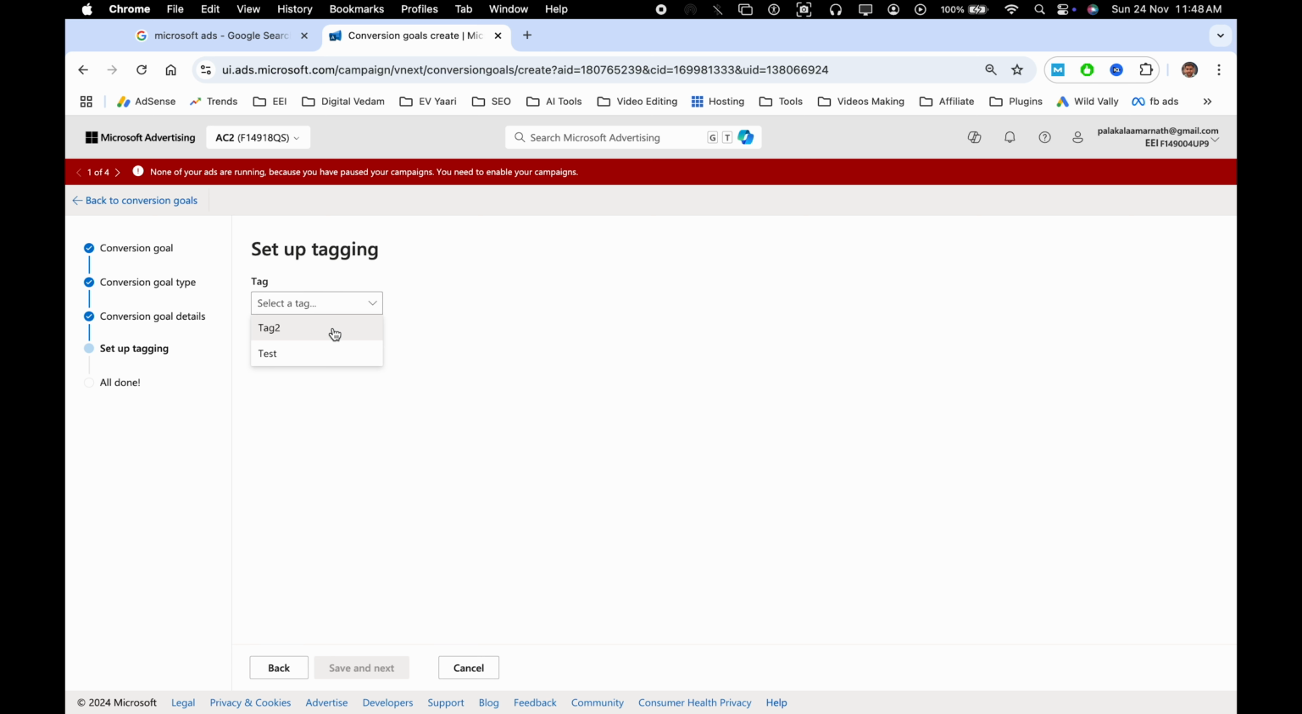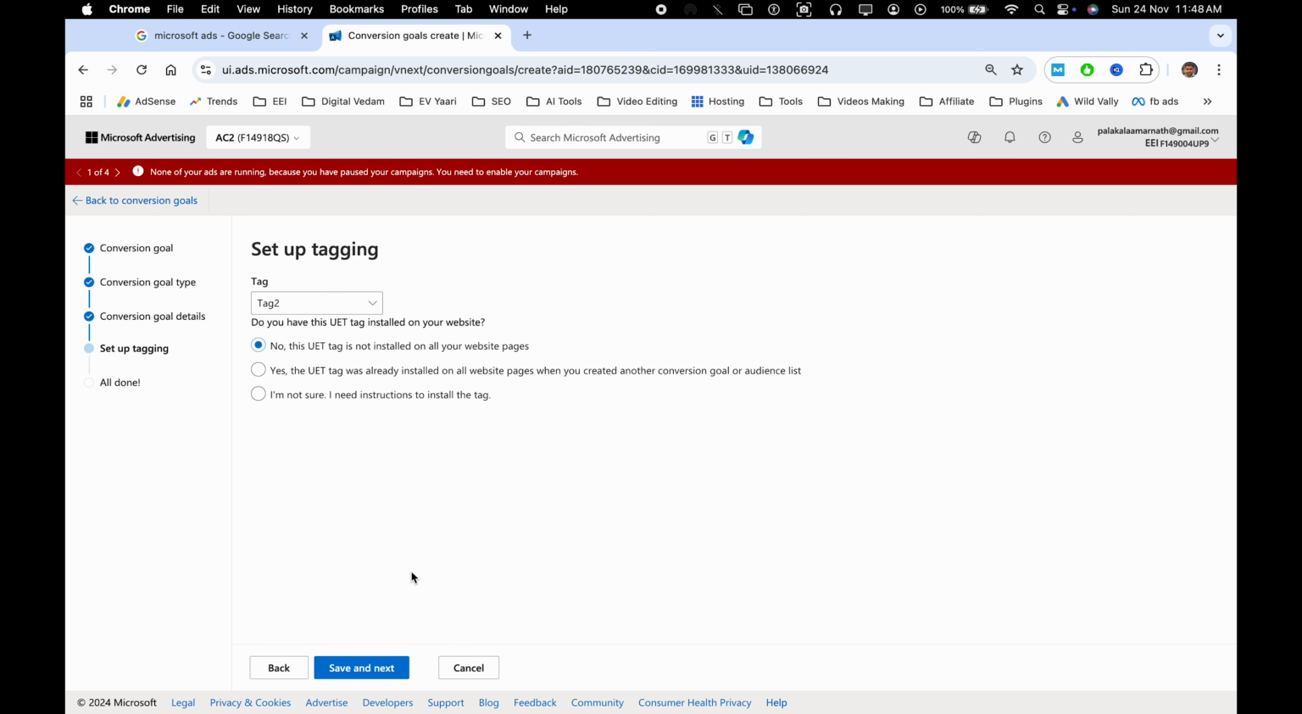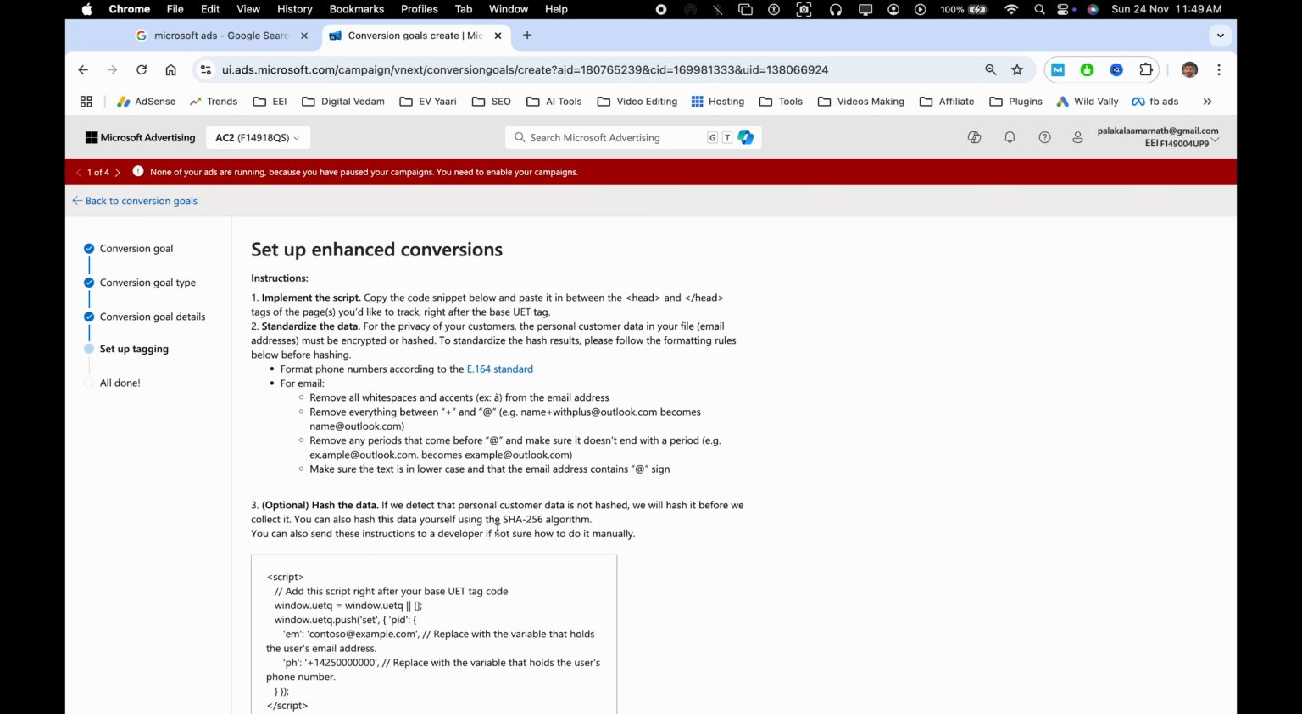There are two UET tags which I have created. Creating one tag is enough, you don't need to create more. I just created them for test purposes. One tag is enough, so choose that one tag which you have created over here, and save and next. It is asking, do you have the UET tag installed? Obviously you would have already installed it, so select yes, having installed, and click save and next.